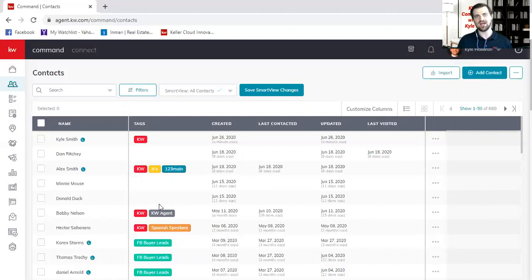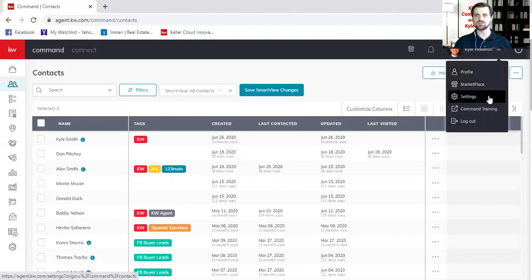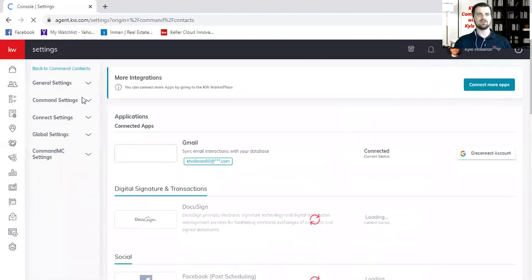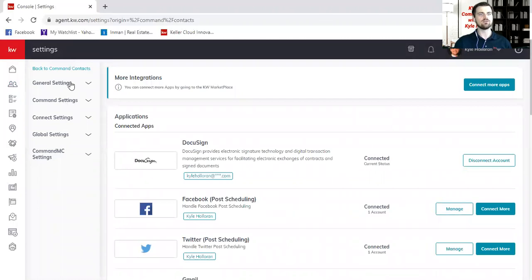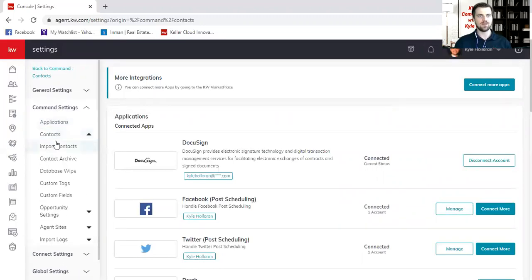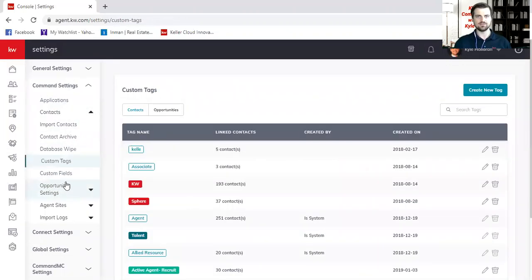In order to create your tag library, once you write them all down, you're going to go up top to your settings. So we're going to go to our name, drop down, and go to settings. Over on the left-hand side, we're going to see these different drop downs, and one of them says command settings. I click on command settings, come down a little bit, and you will see contacts. There's another drop down. I can drop down and come down just a little bit, and you're going to see a section that says custom tags. Go ahead and click on custom tags.